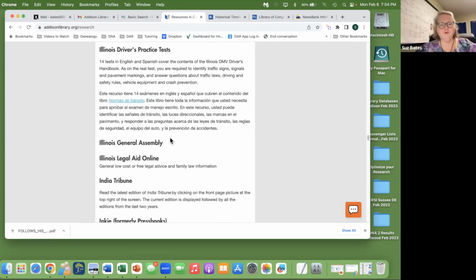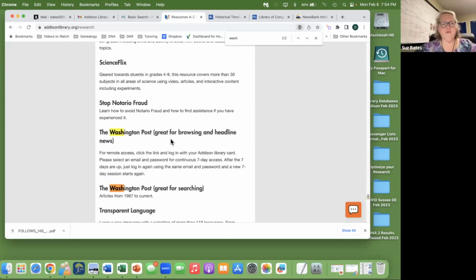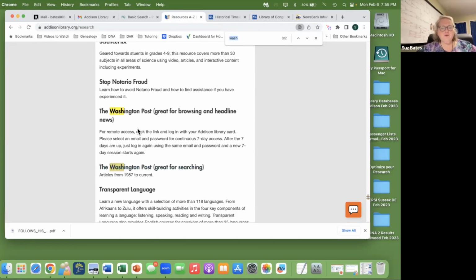Okay, let's go down. There's Washington Post. Hold on. So what I did is I'm on their website and I hit Control F on a PC, Command F on a Mac, and you see it brought up a Finder prompt so that I could quickly get to what I needed to see. Okay, and so we've got the Washington Post here, great for browsing and headlines. And I love that whoever put this in gave you ideas on what you should be looking for in there.